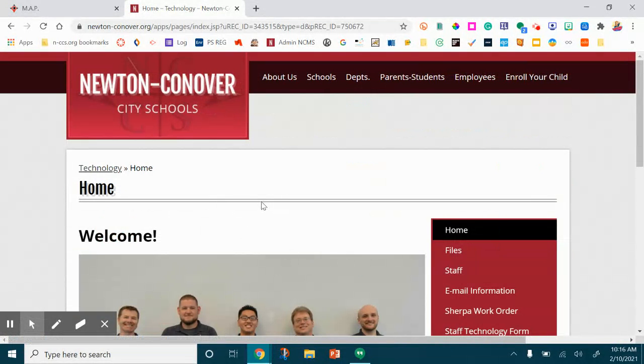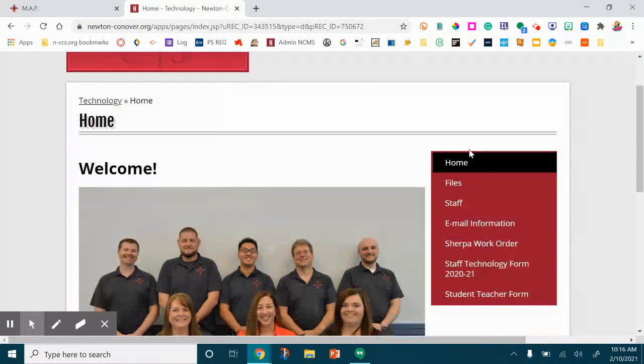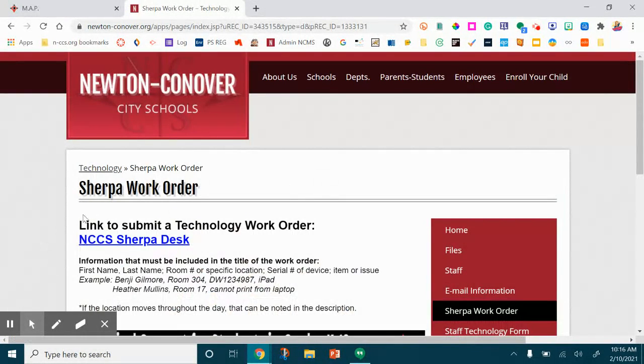When you click on the Technology tab, on the right side of the screen in the red box, you will see Sherpa Work Order. When you click on the Sherpa Work Order, the screen will change and you will see here it says link to submit a technology work order. You will click this link that says NCCS Sherpa Desk.